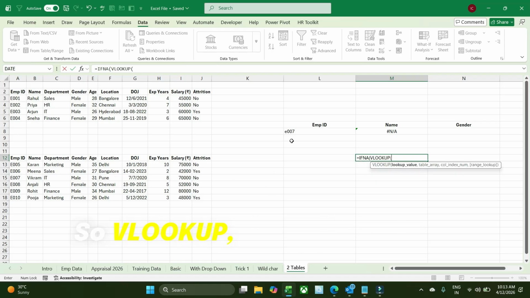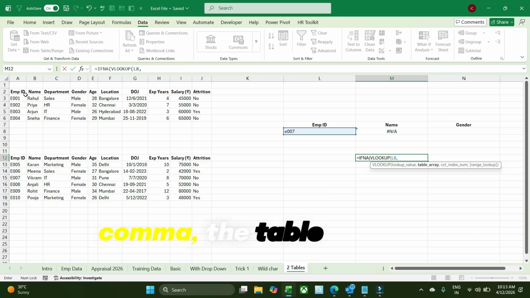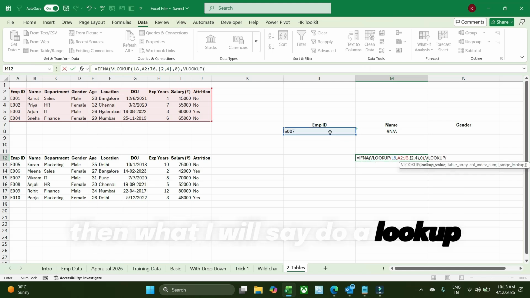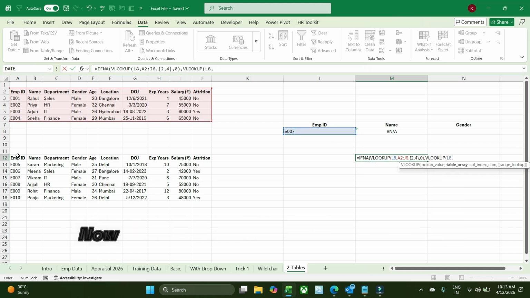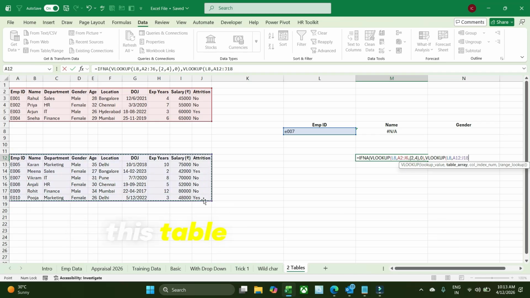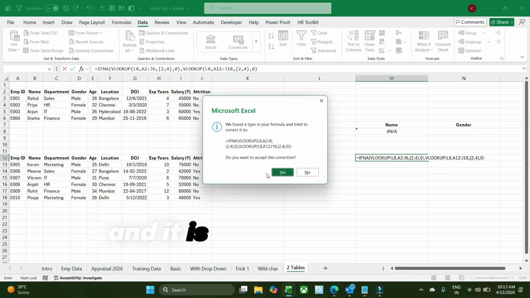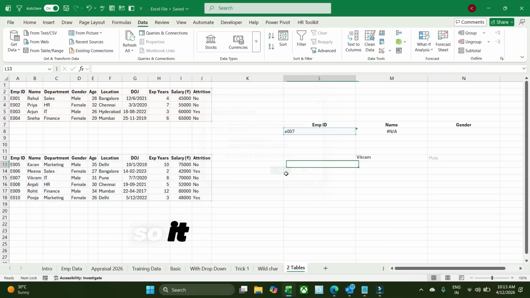So VLOOKUP, this is my lookup value, comma, the table array is going to be this, comma, in curly brackets 2 comma 4, close curly brackets, comma 0, done. Next, I'm still inside. If you see, this is still valid, comma. If it is not there, then I will do a VLOOKUP. Lookup value is this, comma. Now I will say, please look up in this table, comma, in curly brackets 2 comma 4, close curly brackets, comma 0 at the end. I forgot to put a bracket at the end, so it will show an error.